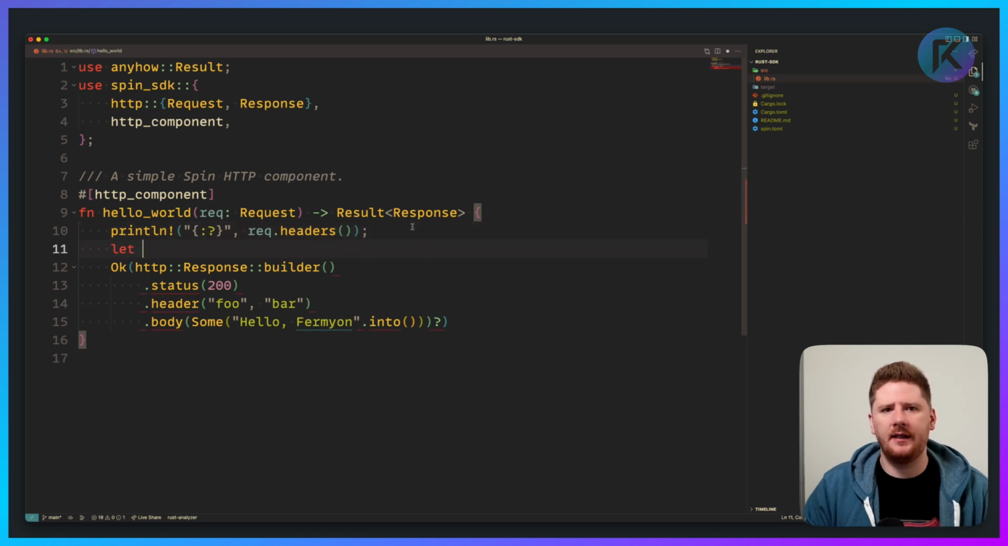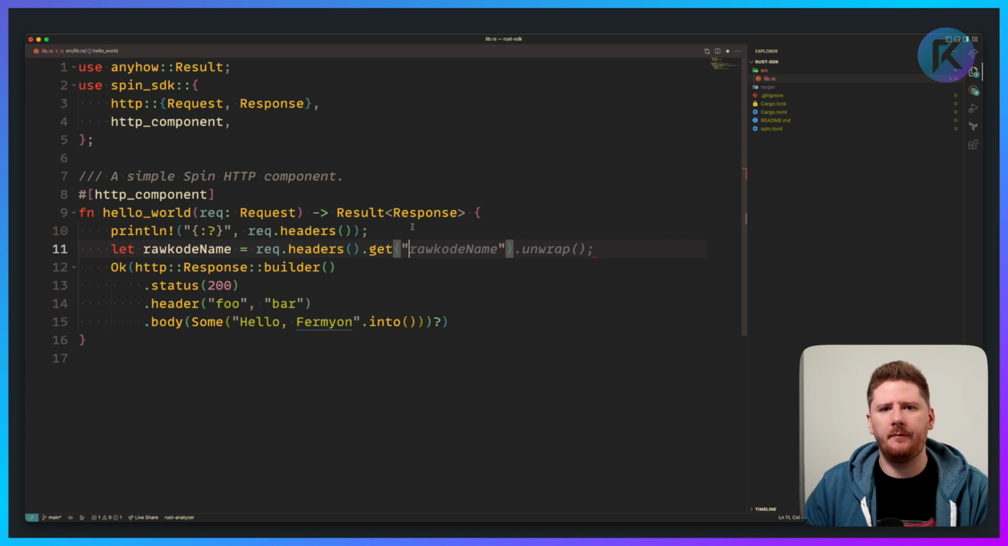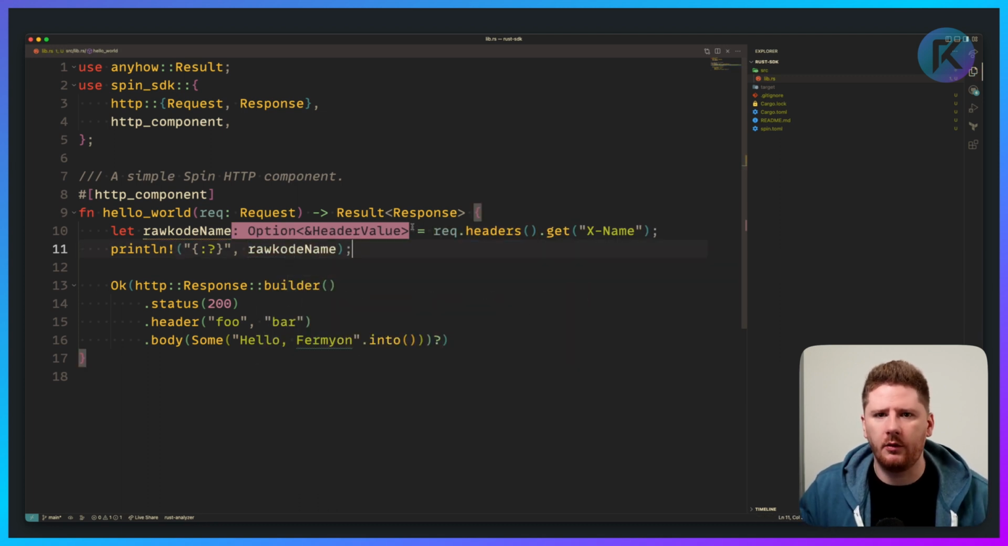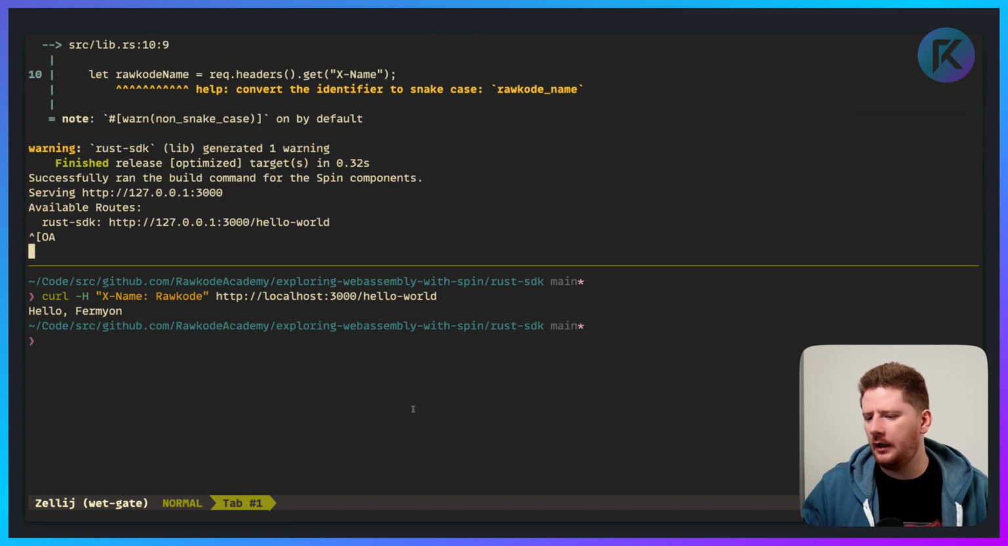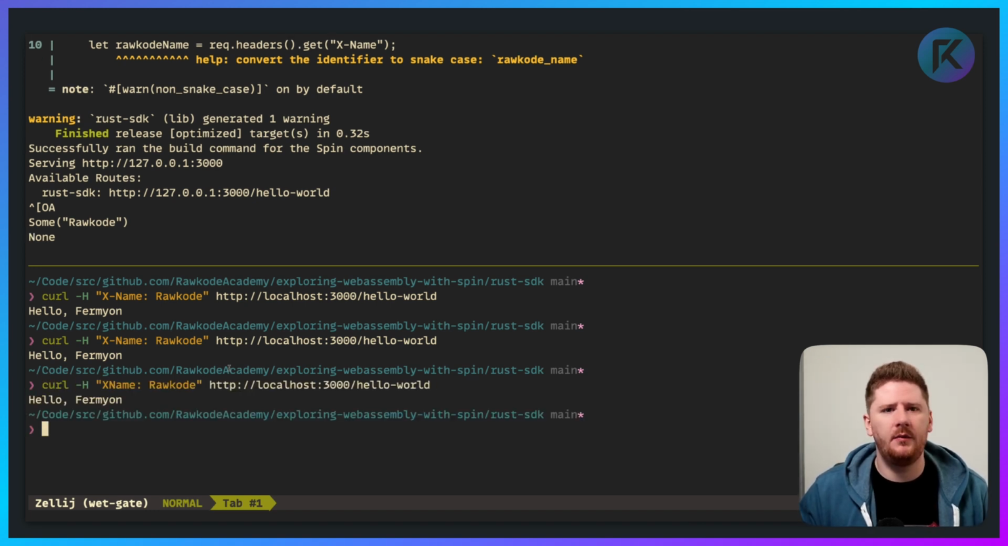Now, if you only want to access one specific header, like the raw code name header, then we can do request.headers().get, where we can ask for x-name. And now we can change our print statement to only print the raw code name. So let's run spin build and spin up --follow-all. And now you see we have an option string for the value of our header of raw code. If we get a typo or we forget to submit a header, we'll get a None value, just like you would expect with any piece of Rust code.